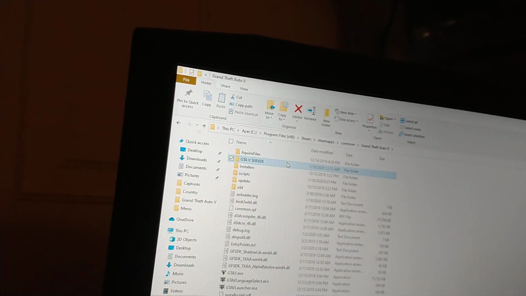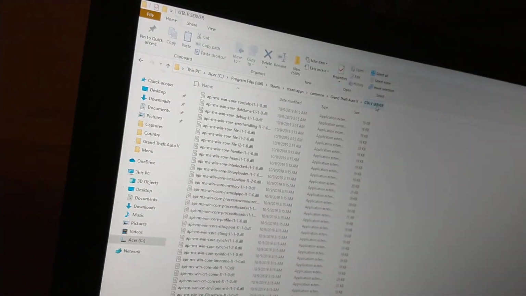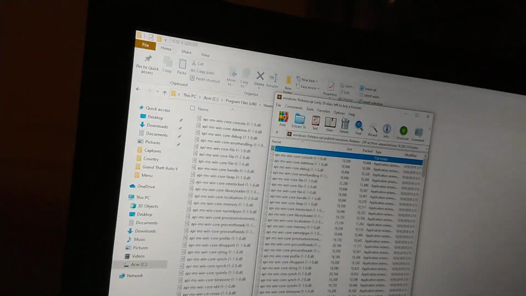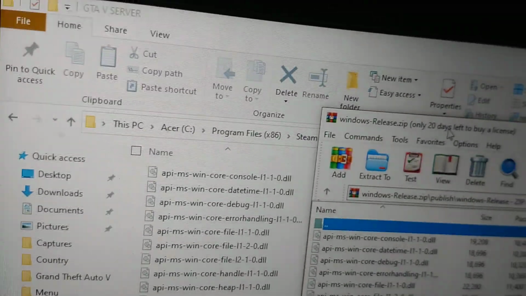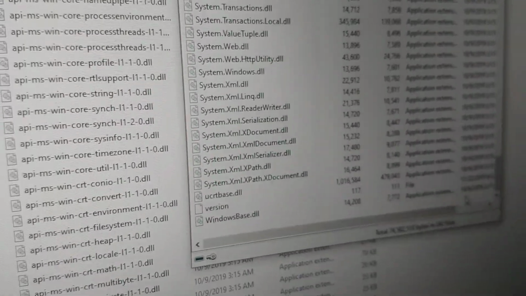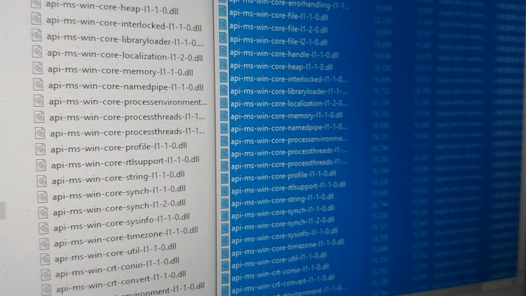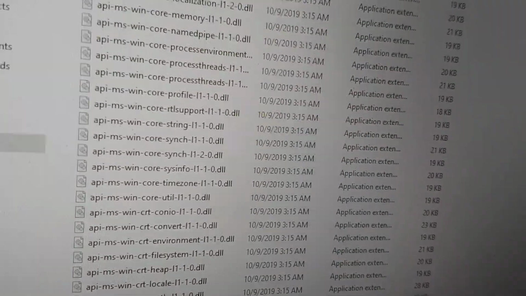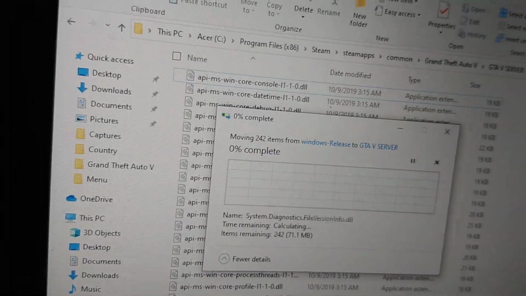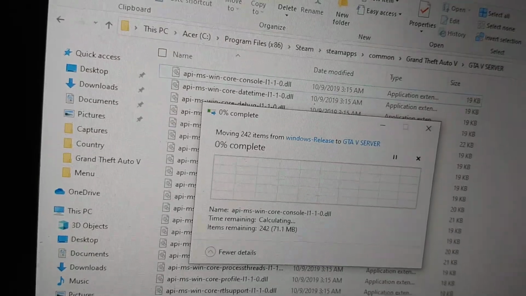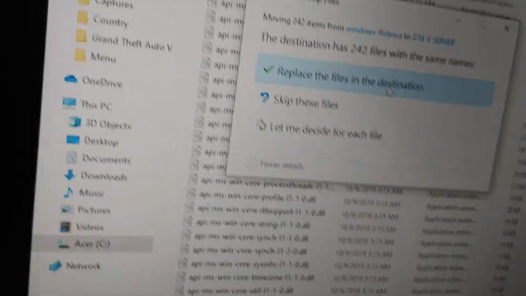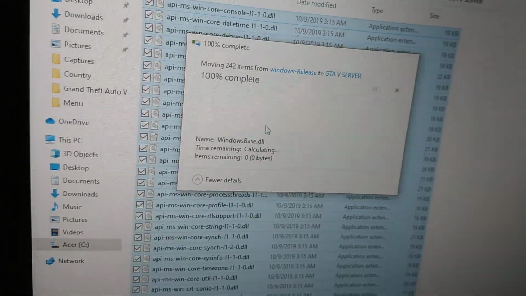Next, you're going to want to go into the GTA 5 server folder. Now to get everything for this one, you're going to open up your WinRelease zip file. You're going to go down through all of the files that are in there, highlight every single one of those, and then extract those into here. And then hit the replace files in the destination. I, of course, am going to skip it because I've already done that.